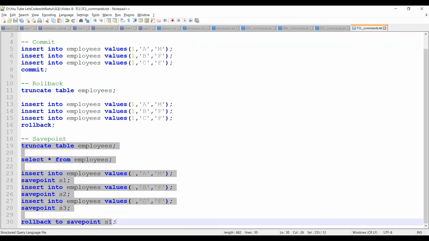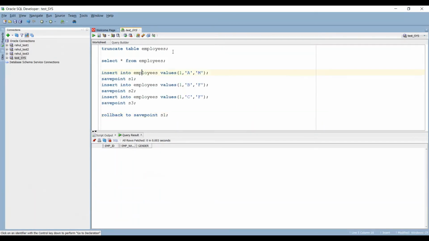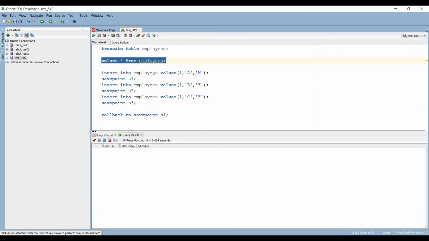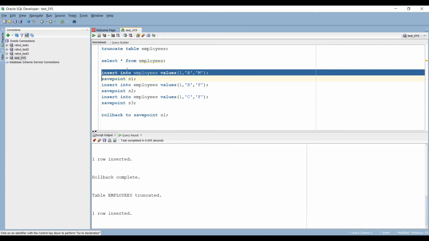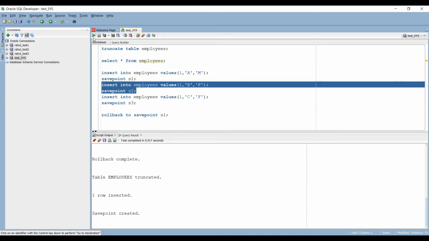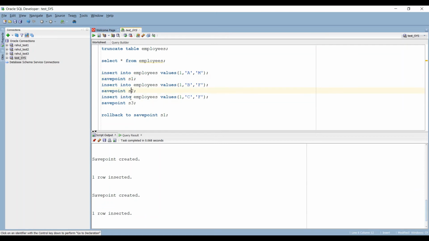Let me copy paste these commands. First truncate the table. No data is present. Now insert one row, create a save point. Insert another row, create a save point. Insert a third row and then create a save point. So we have created 3 save points, S1, S2 and S3.